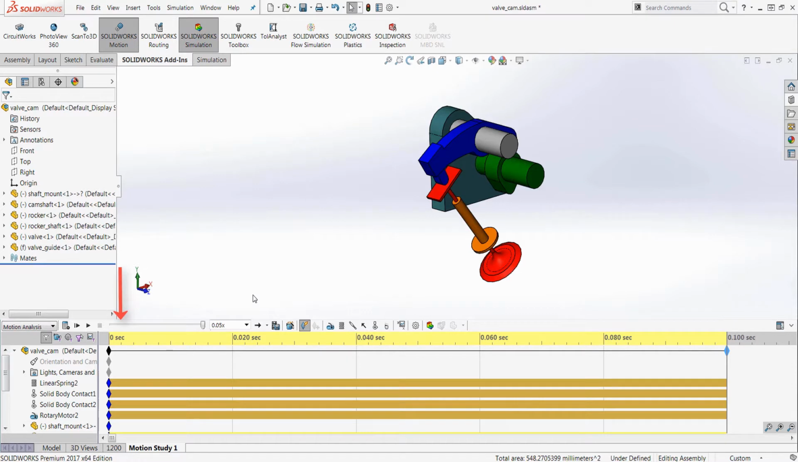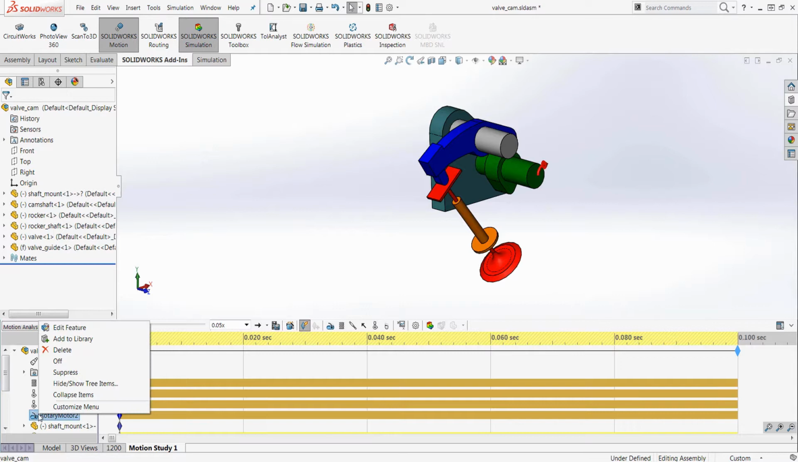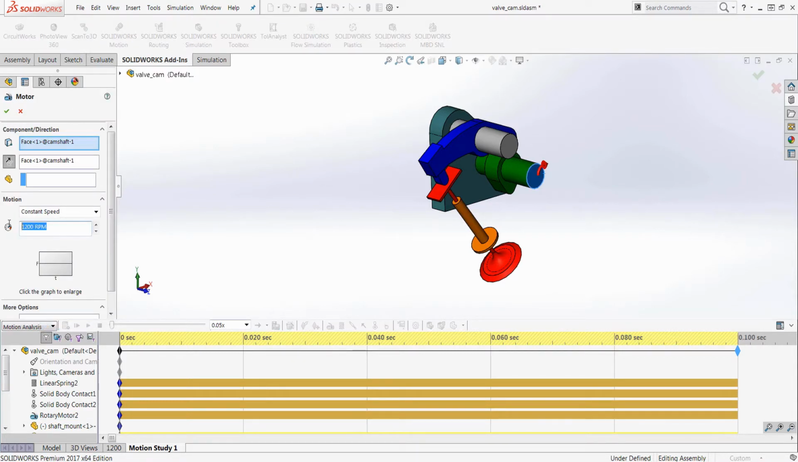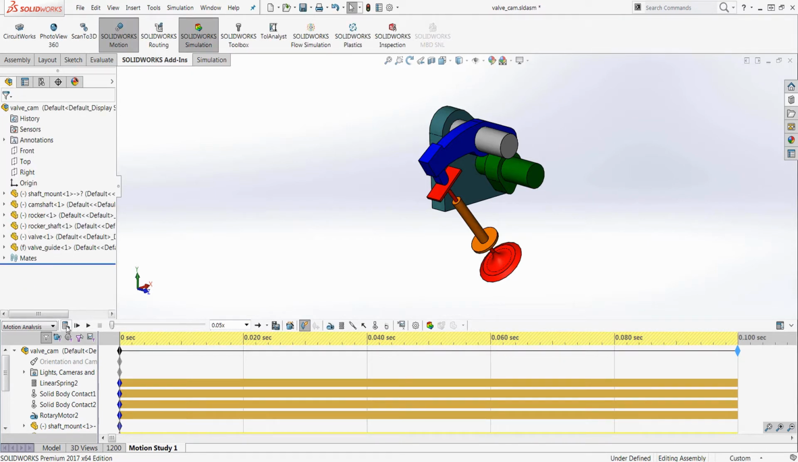Now you need to ensure that before making any changes, the timeline slider is set all the way to 0 seconds. Otherwise, the analysis tool will record any change you make to any item at a specific time instance. We wouldn't want that. We want all the changes to be made at 0 seconds. Alright, let's modify the rotary motor and change the RPM now that we've reset the slider. Hit the calculate button again to run the analysis.